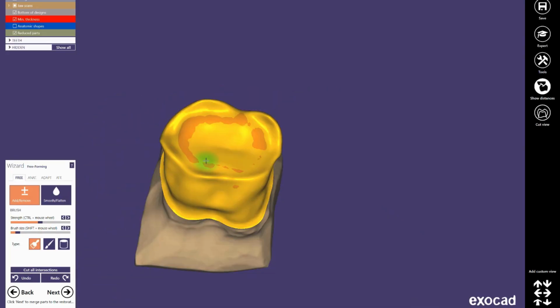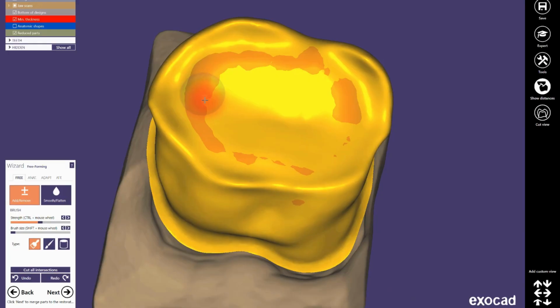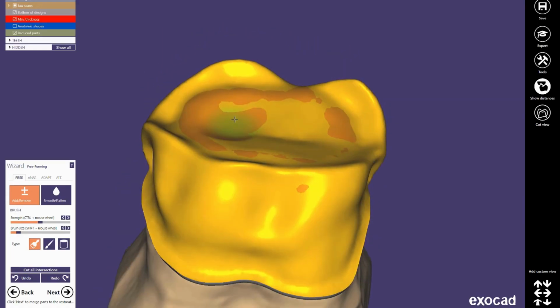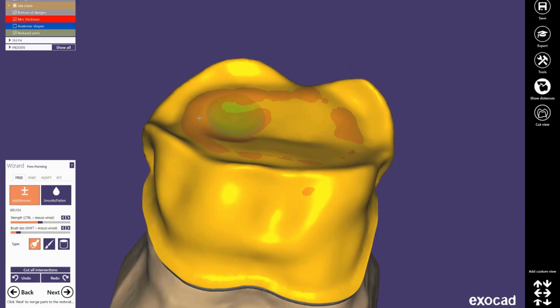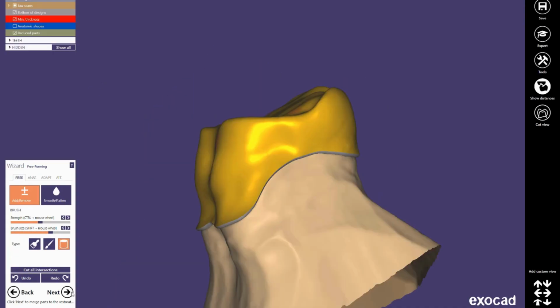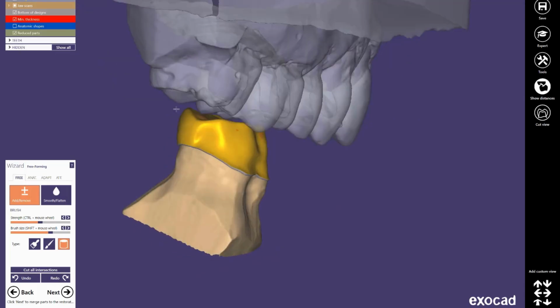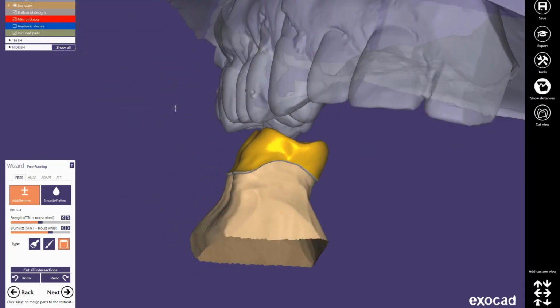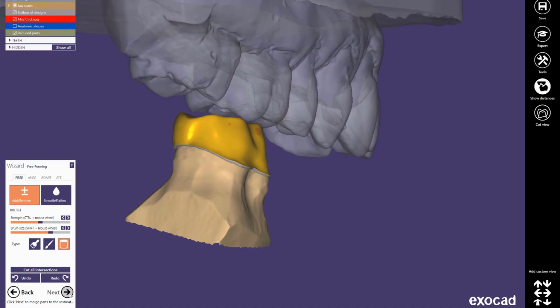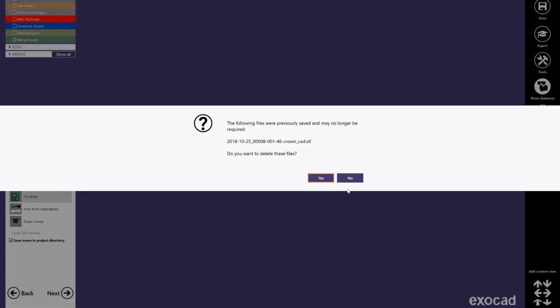All right. Another thing that I want to tell you is what this layer is. This red layer is the minimum thickness, as you can see up here in the show height group, right? And exocad is telling us that I can remove, but I cannot go deeper than this layer. Exocad is going to maintain the minimum thickness as set, which is 0.6. And then once you do that, just check everything. If with your antagonist everything is okay, you are fine, just click next, and our crown is ready.